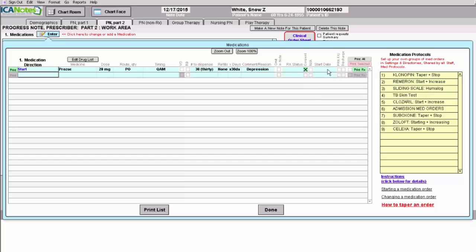The start date is only used if you write a prescription today, but you don't want it to be started until next Monday or next Wednesday or what have you. Don't worry about these fields. They're relevant to the inpatient setting only.